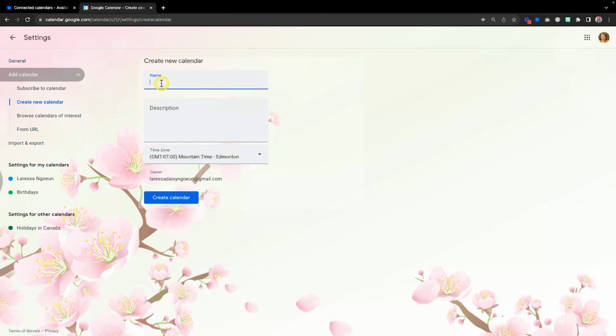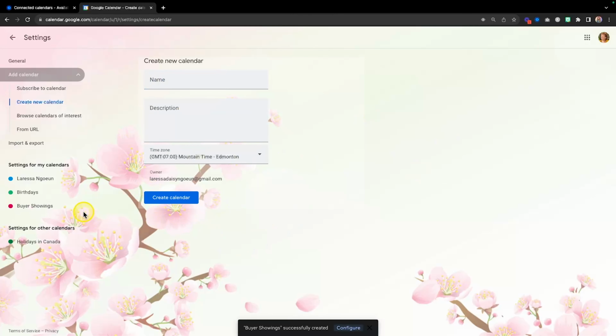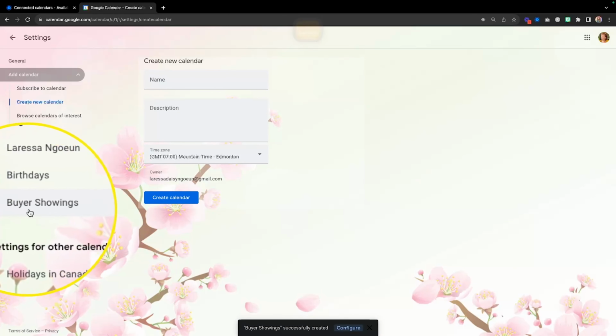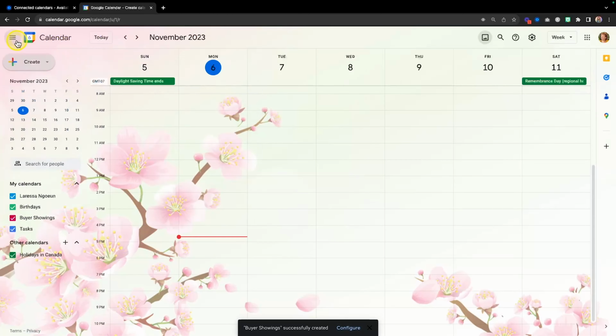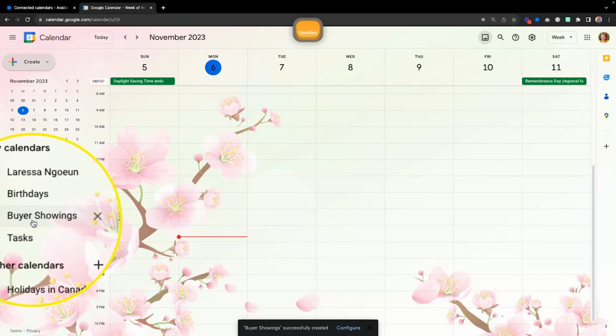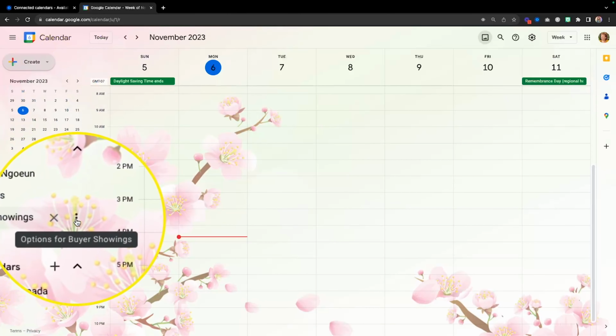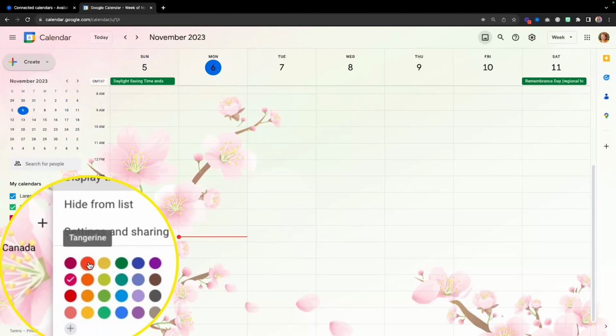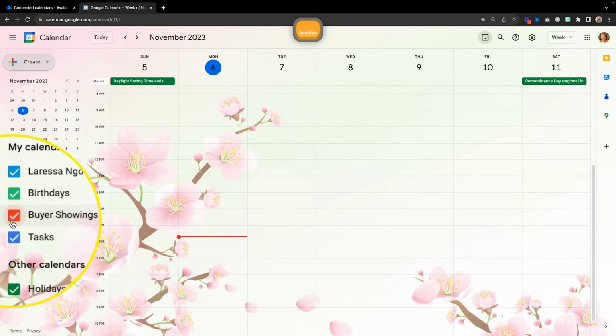In this case, I'm just going to name this specific calendar or time block buyer showings. Give this a description if you want to, but just go ahead and create calendar. Give it a second, and then you'll see buyer showings over here. If we go back to our main calendar, you can see that it shows up right here. If you want to change the color, you can click those 3 dots, give it a different color, and boom, there you go.